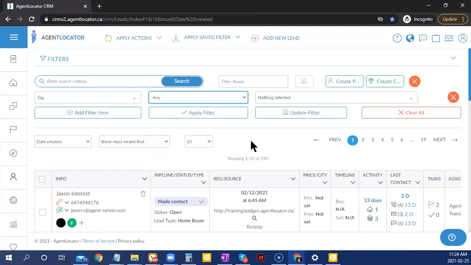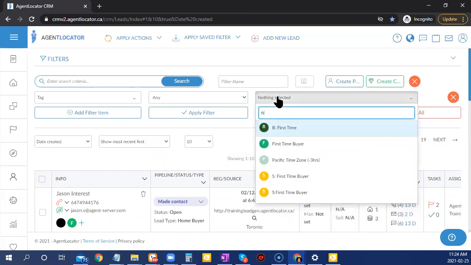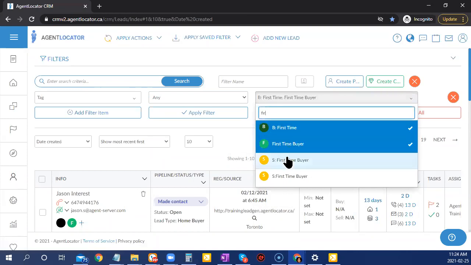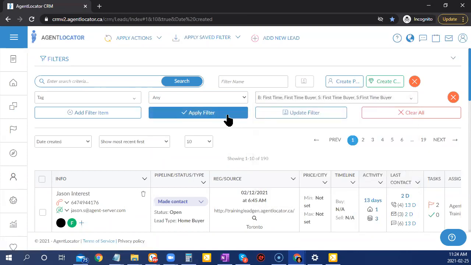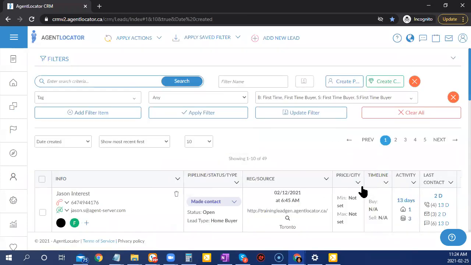So I tend to go to any just to be on the safe side, because they can have any of the tags. And then you would pull up that first time buyer tag. There's a bunch of them, and then we're going to apply this. Okay, so once we've applied that, we've now got our 49 leads that have at least one of these tags on them, indicating that they're a first-time buyer.